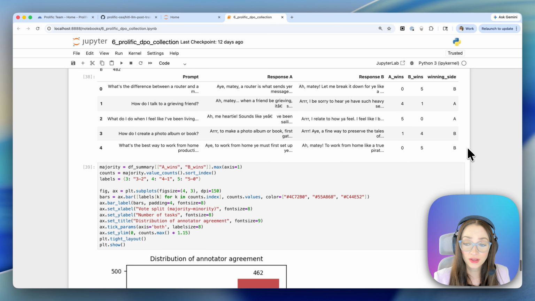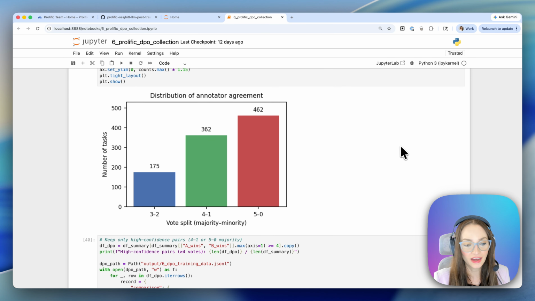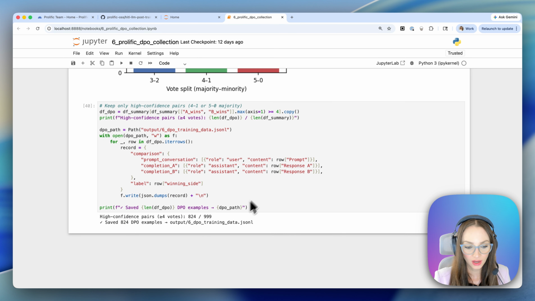I also wanted to look at the distribution of annotator agreement. And this is basically what I was expecting. Most people agree completely on which one is the best one. For some other ones, the signal is not so strong. And this one is a weaker signal because it's almost half and half. So to make the model super clear on what we prefer and what we do not prefer, I'm only going to use the 4-1 and 5-0.